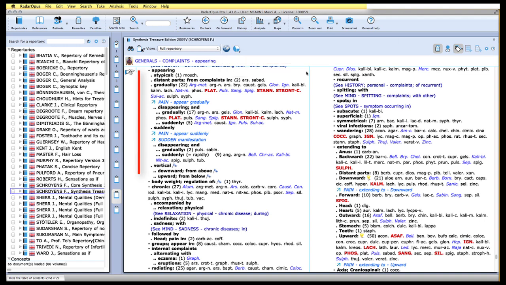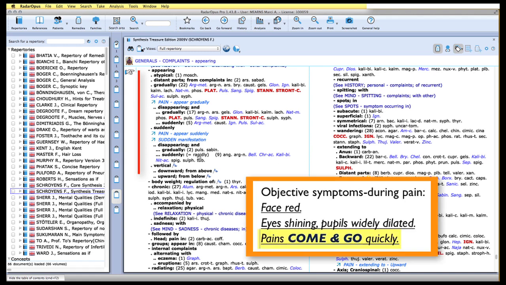And what I'm going to do from here is just glance through these sub-rubrics until I come to what I believe is an appropriate sub-rubric for our case.